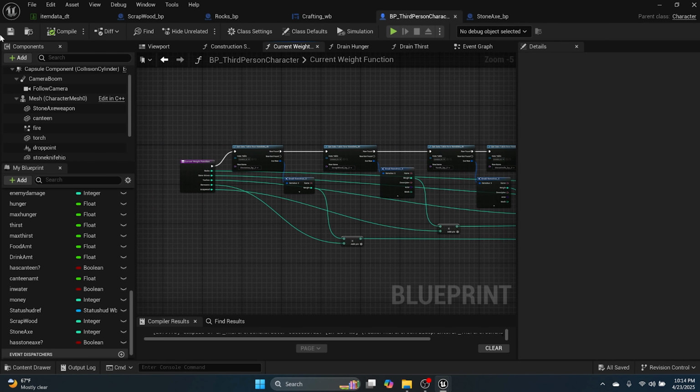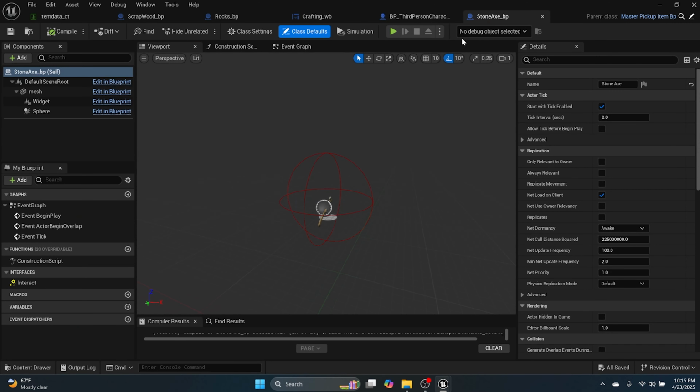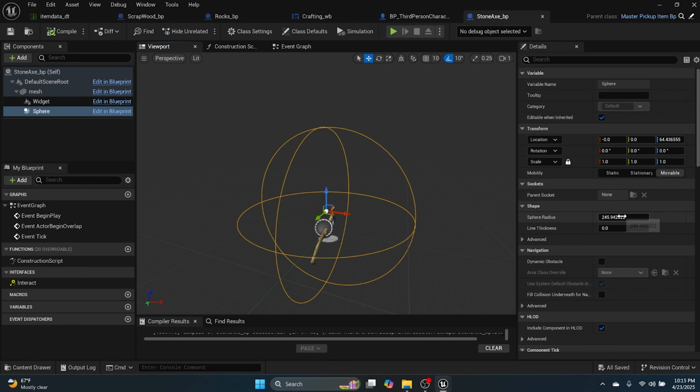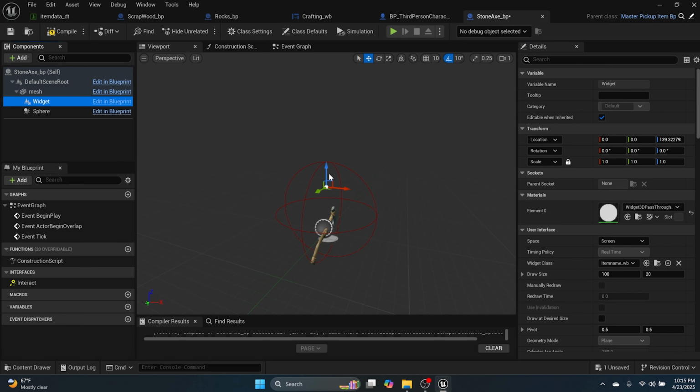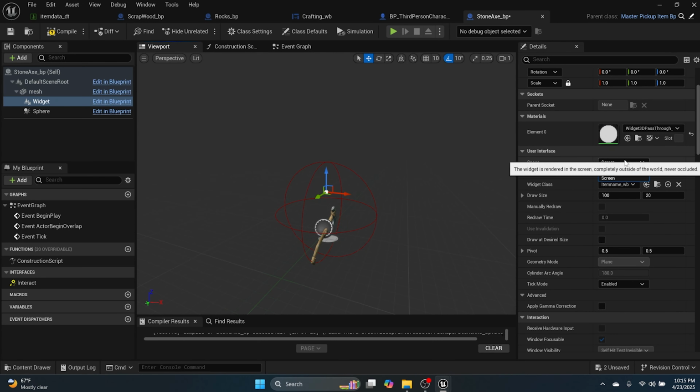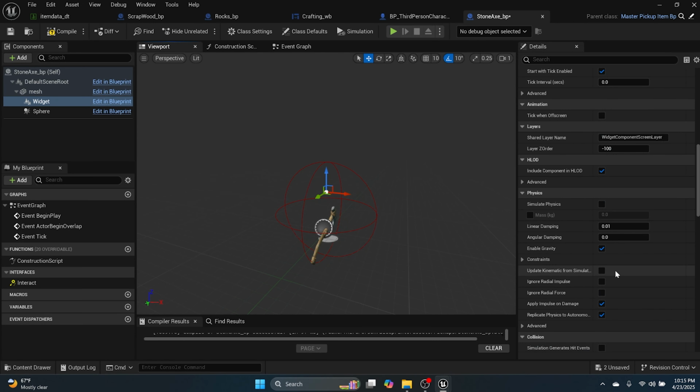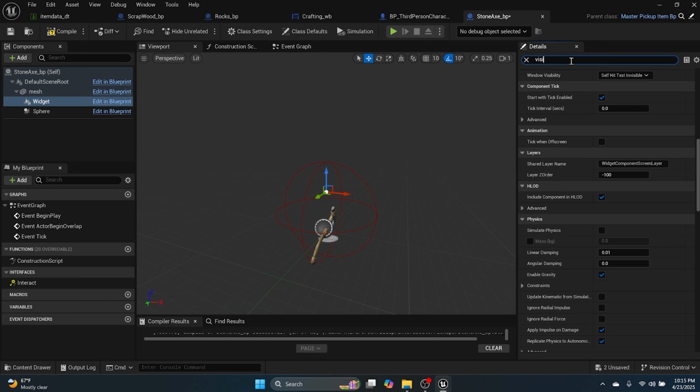Now, last thing that we have to do, whew, we're rolling on this one. This is a good episode here. The last thing we have to do is let's go ahead and tweak this stone axe. I'm going to pull this sphere down a little bit here. Widget, that's fine, but let's make sure that it says what it needs to say. So put it on the screen, type in visibility.